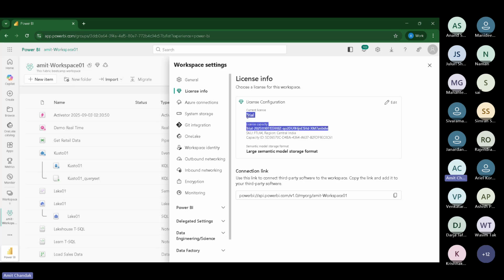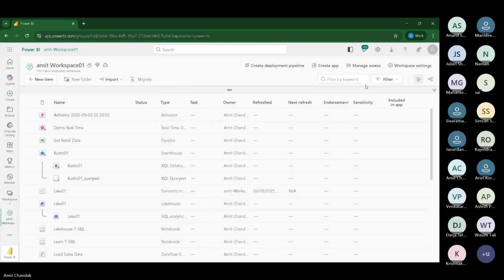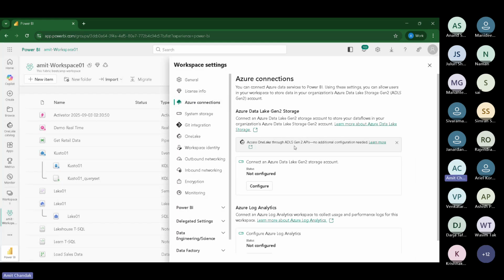So this is using trial capacity, but I can use paid capacities also. So if I go here, if I have a purchased Fabric capacity, I can use embedded capacity or Power BI Premium capacities can also be used. Then Azure connections, ADLS Gen 2. If you want a very specific ADLS Gen 2, your regional level ADLS Gen 2, you can have it here.